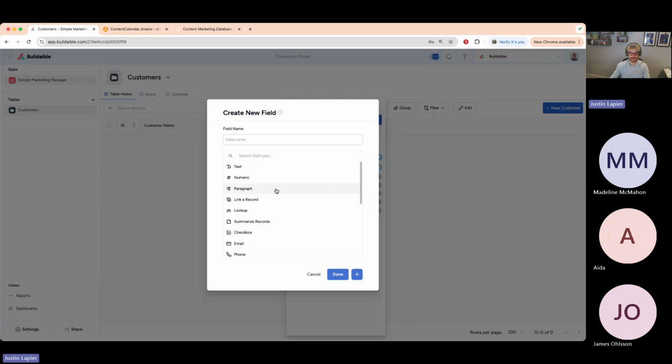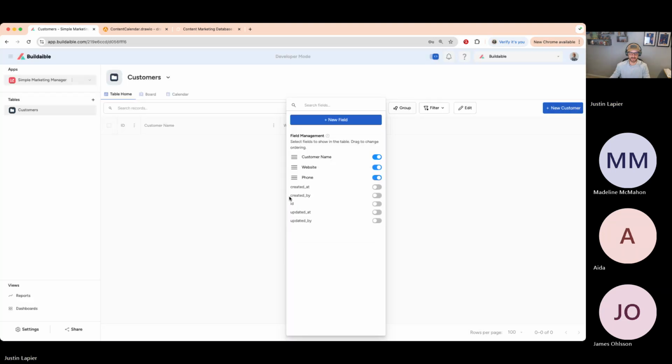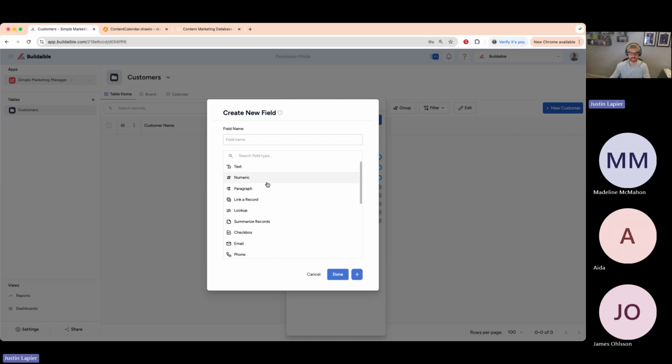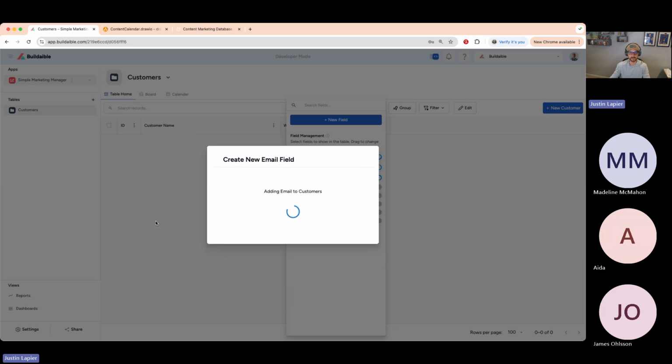Okay, so now what's another field that I want? Maybe I want the customer's phone number. Maybe I do want that unique as well. So I'll go ahead and add that. And then the last field I'll add here. I mean, there are more fields I could add, but the last field I'll add is just the email. And I'll hit done this time because I'm not going to add any other fields.